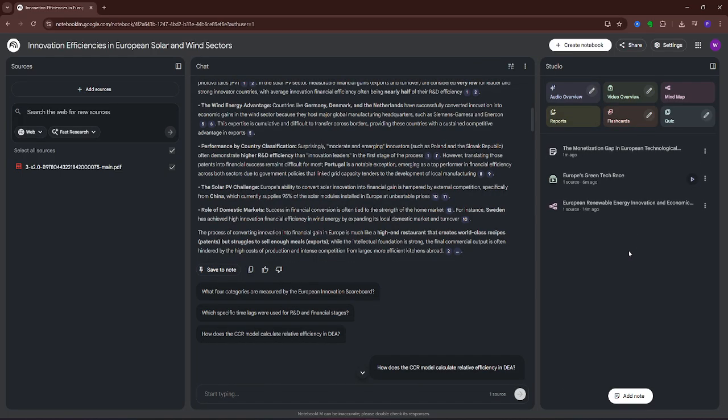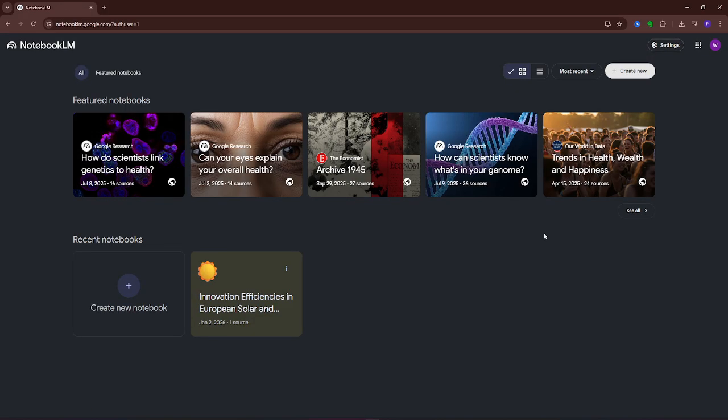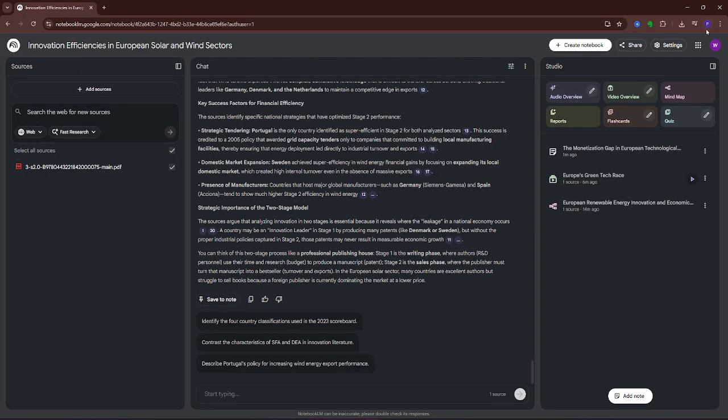Some new updates also offer automatic chat history saving with notebooks, so you can close and reopen sessions, but you can still delete history via the three dots menus. So this is how you can save your notes.